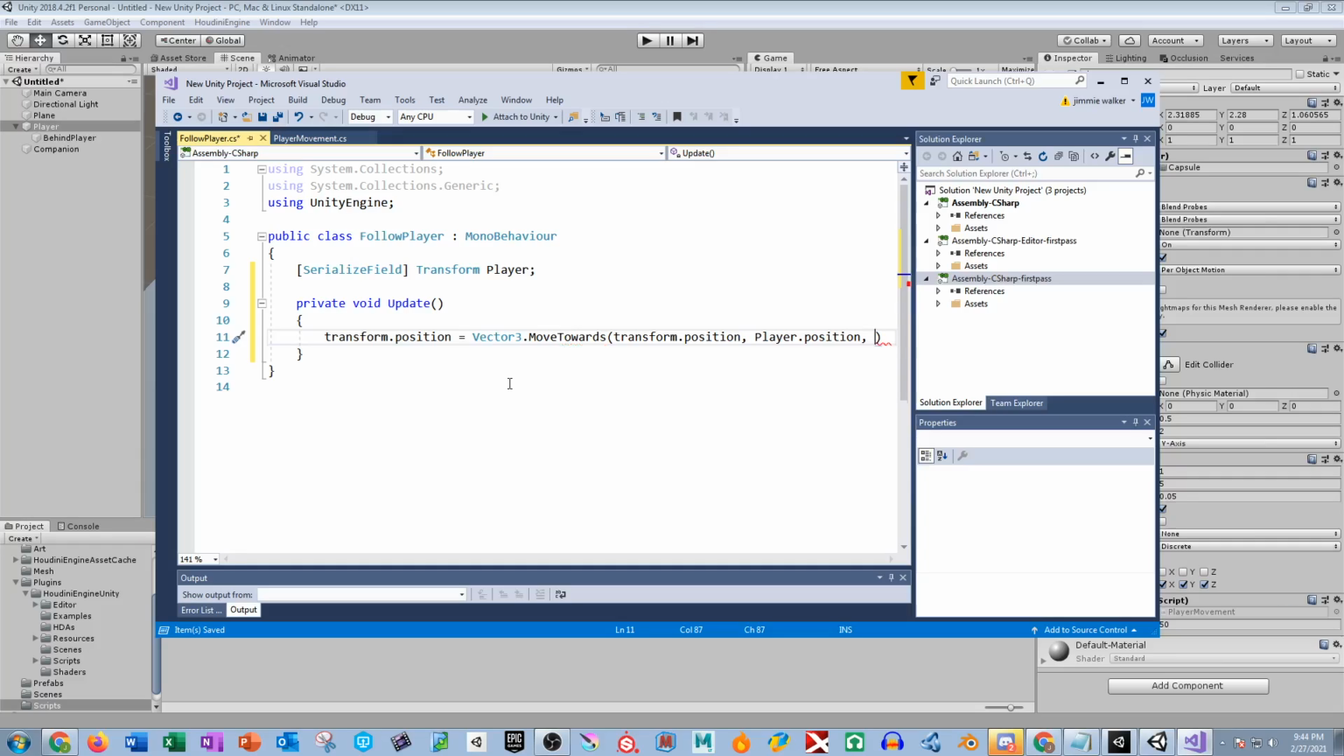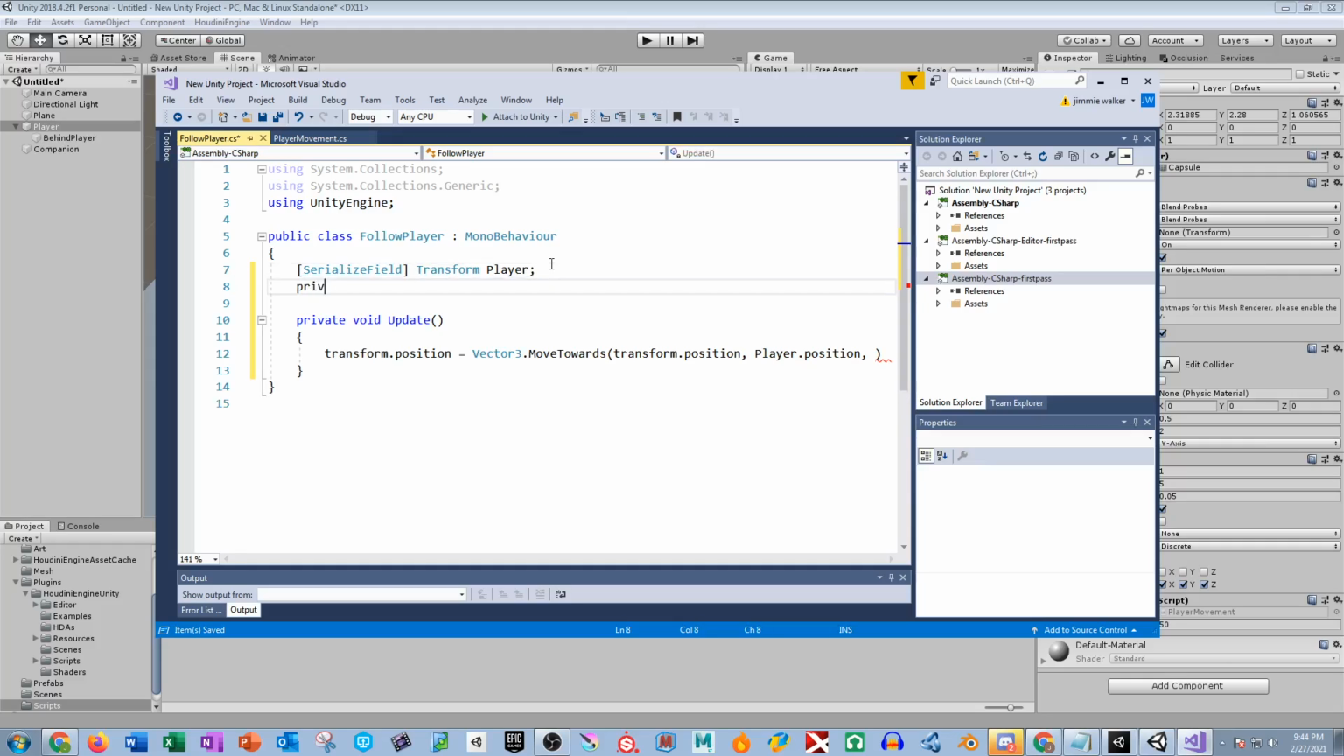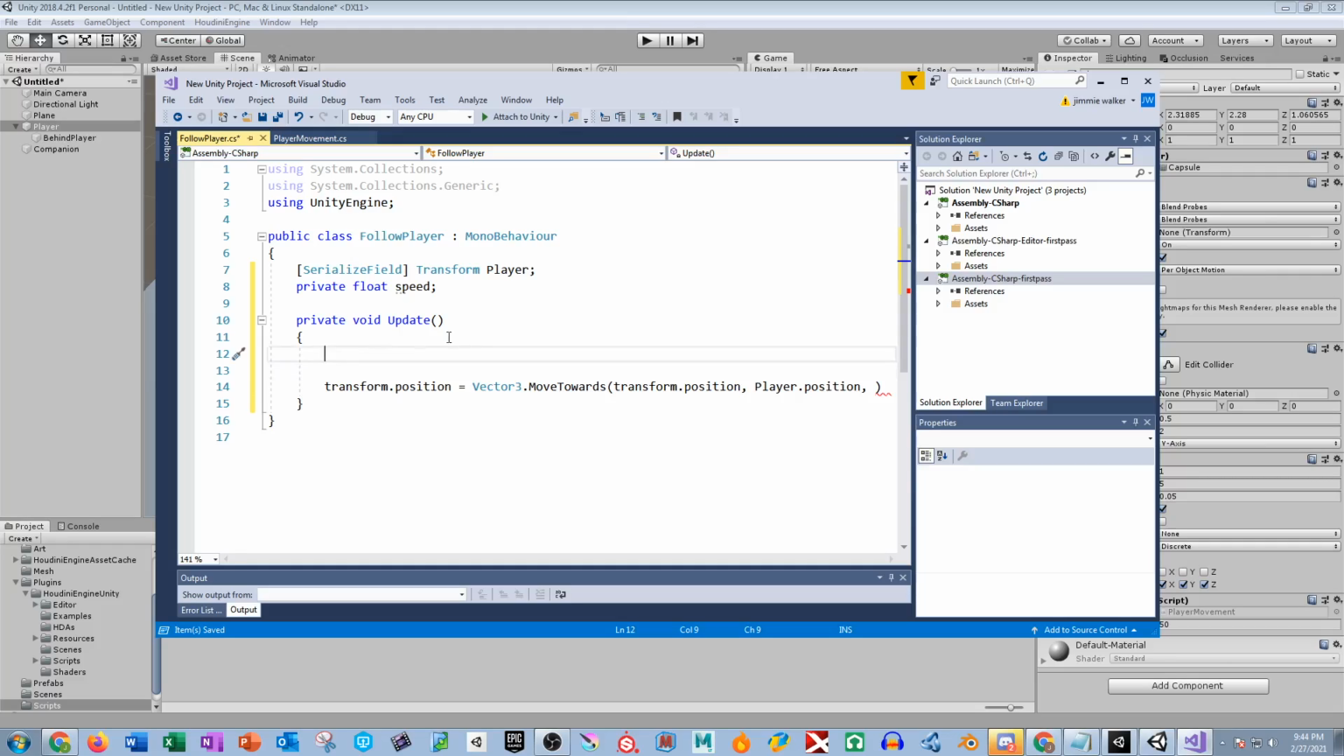And let's go ahead and we need to set up something for how fast it can move there. So we're going to say private float speed, and let's set this to 3. And in here we're going to say float followSpeed equals speed times Time.deltaTime. And so now we have followSpeed, and we can simply use followSpeed.